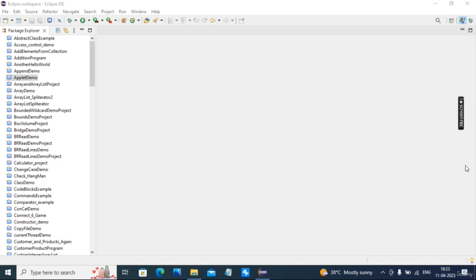Hello friends, in today's session we are going to see all the examples as a practical part of string handling. We will start with simple string examples that we have already seen in theory part.